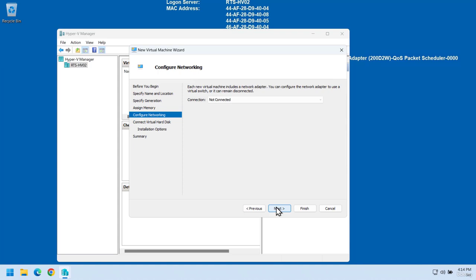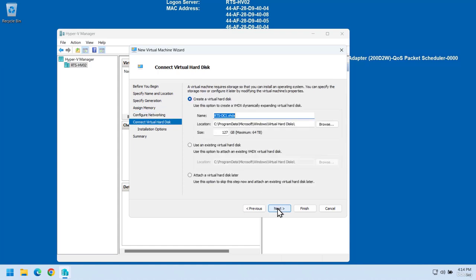We have not configured anything related to networking yet. So for now, I'm going to leave this connection on not connected. And I'll go next. For the configure virtual hard disk, you have 3 options. Create a virtual hard disk. Notice the name of the virtual hard disk is the same as the name of the virtual machine, and it has this .vhdx extension behind it. All Microsoft virtual hard drives now have a .vhdx extension. The location, C Program Data. I'm not changing that either. The size will be 127 gigabytes by default.